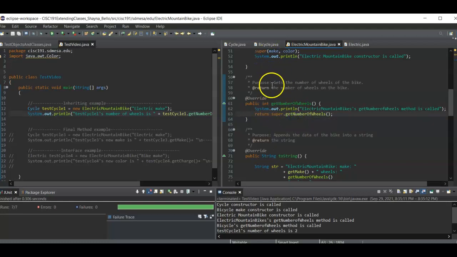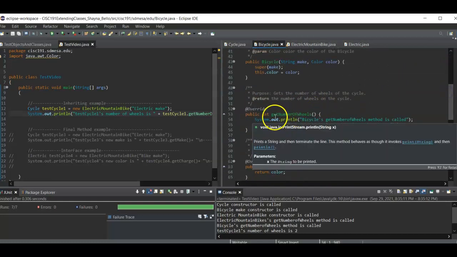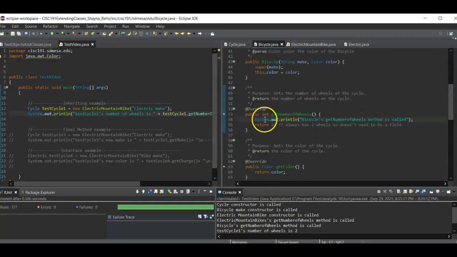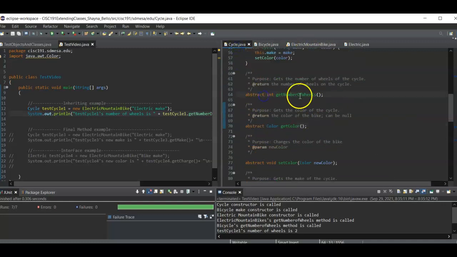So let's look at what it overrode. If you look at the bicycle's get number of wheels method, it returned 2 because a bicycle always has 2 wheels. And that method overrode, which is why it has override, it overrode the abstract method get number of wheels. So now let me show you another example.